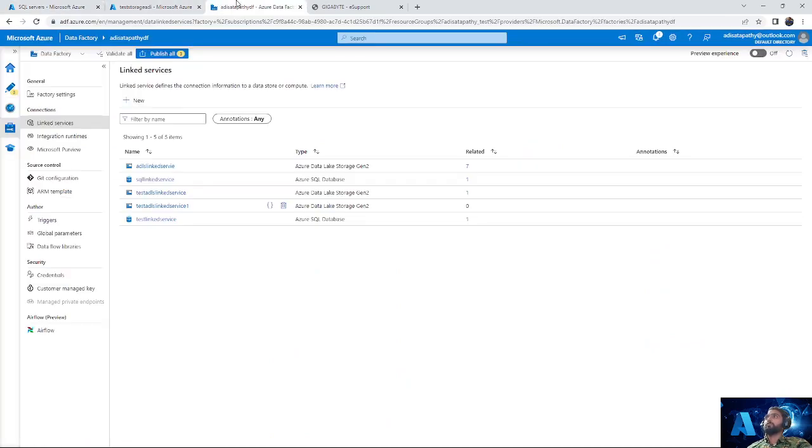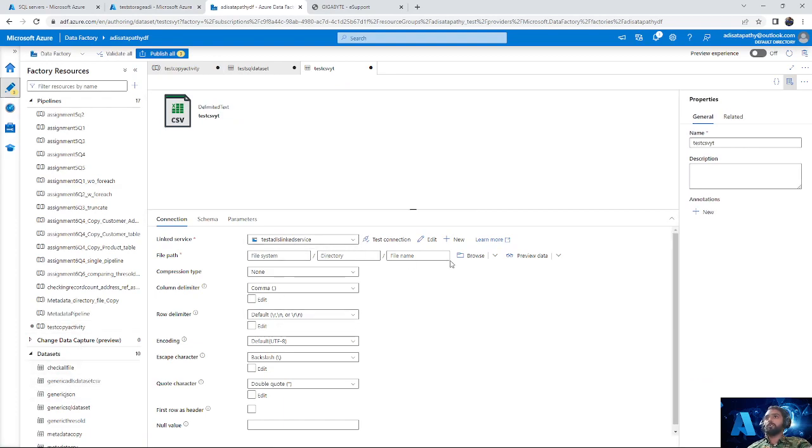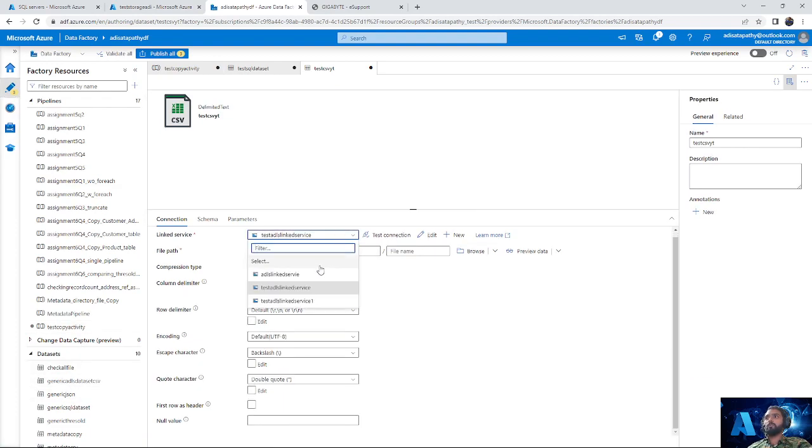Okay, so I'm a bit confused right now, guys. There are so many linked services, right? So that's why I got confused. Yeah, no issues. So I will use a different ADLS linked service. Okay, so this is the linked service I will use.